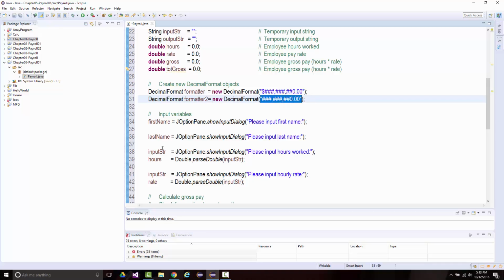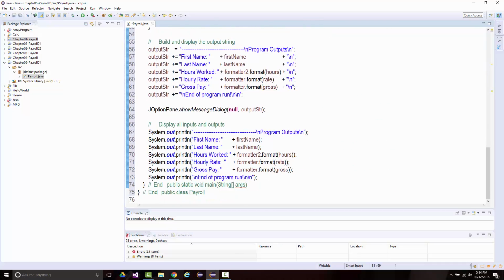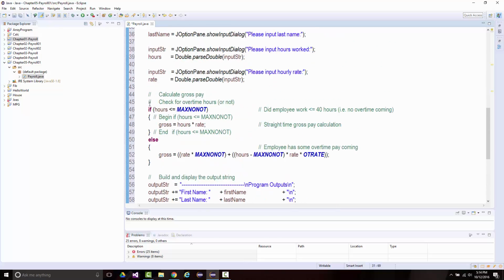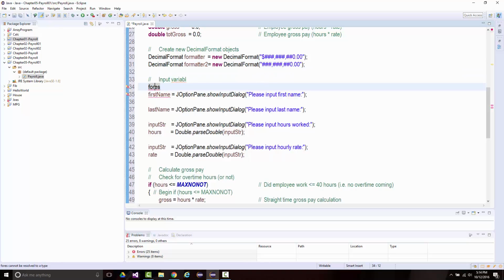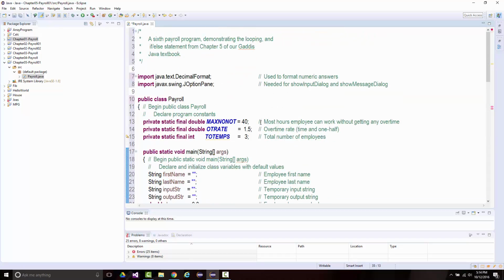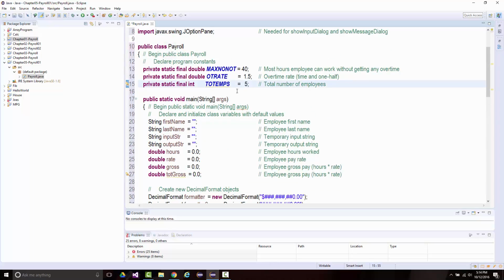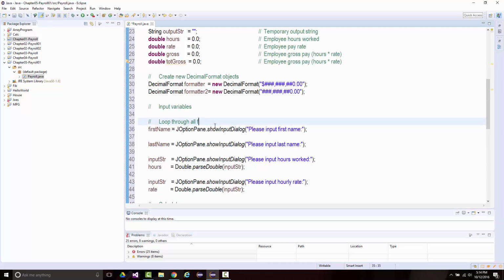All right, now what I want to do is take everything that I'm doing in here and enclose it inside of a loop. So let's come in here and we'll start it right here. I'm going to have to move a bunch of stuff over. We'll loop through all three. You know what? Let's make it five. So we'll say total number of employees is five, and we're saying here, loop through all five employees.